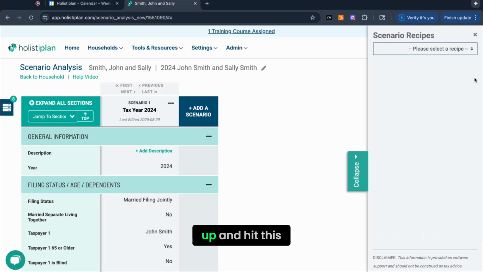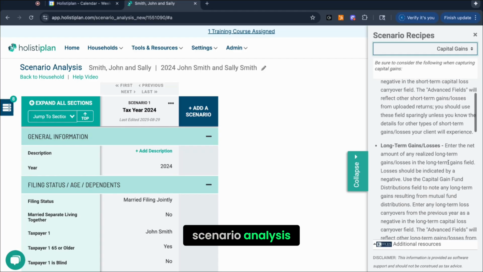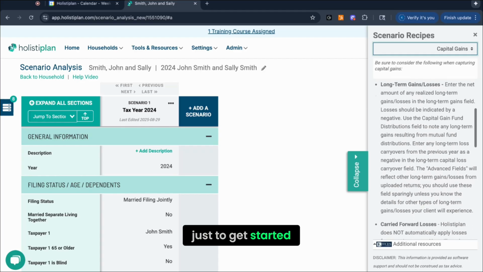We can open this up and hit this drop-down bar. When we hit the drop-down bar, it's going to give us a list of all the different kinds of scenarios that people can run in scenario analysis. But once we click into one of them, capital gains, for example, it's going to walk us through how we actually would build this out for our client in scenario analysis. This is really helpful just to get started in the tool.